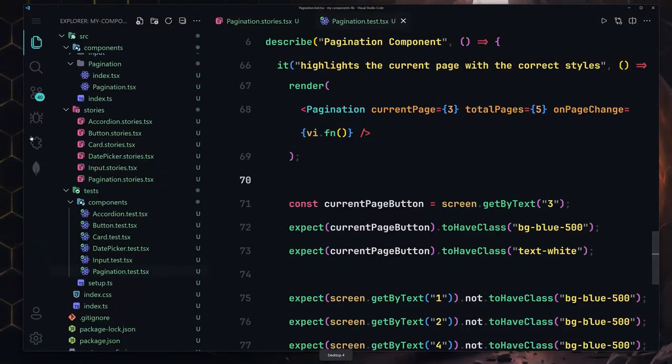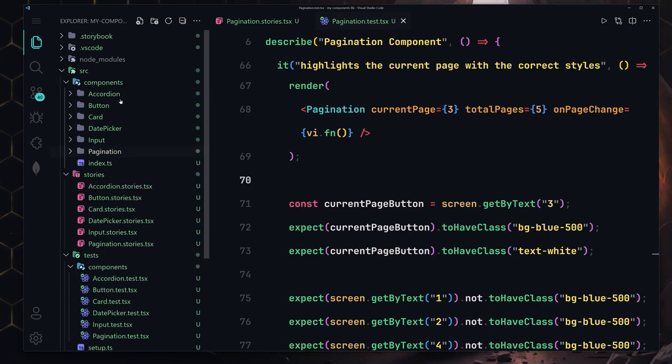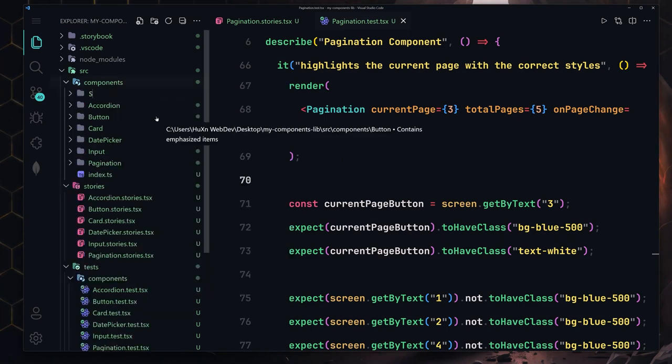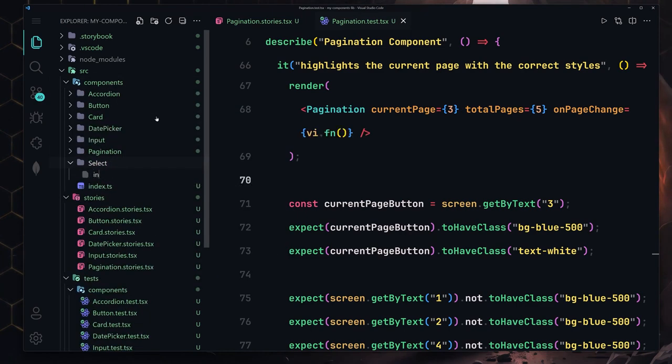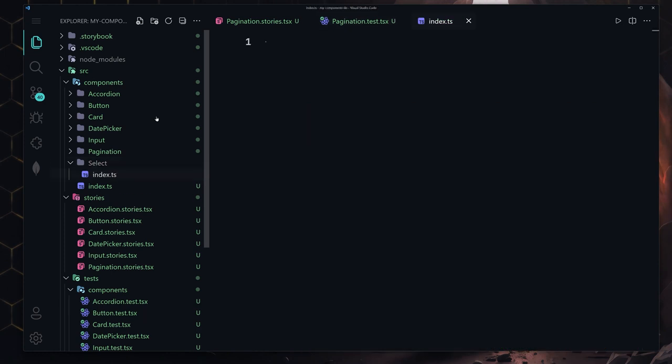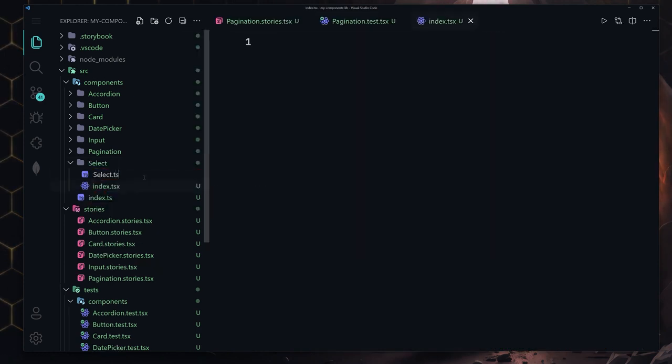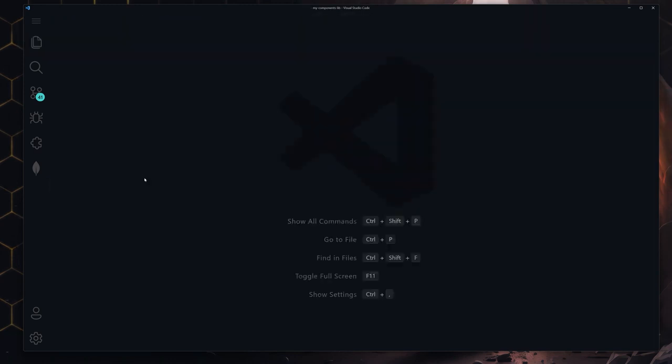Time to create another component, which will be a select component. So I'm going to go there and create my select folder. Inside there, let's create our index.tsx, there we go, and also the select.tsx. I'm going to close all of them.